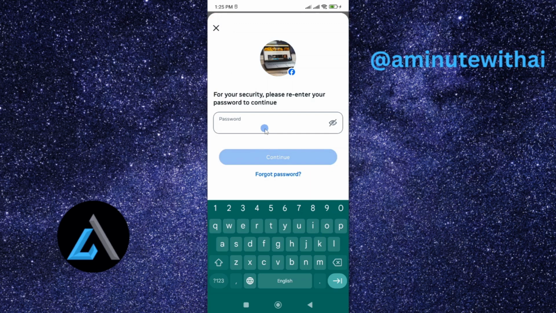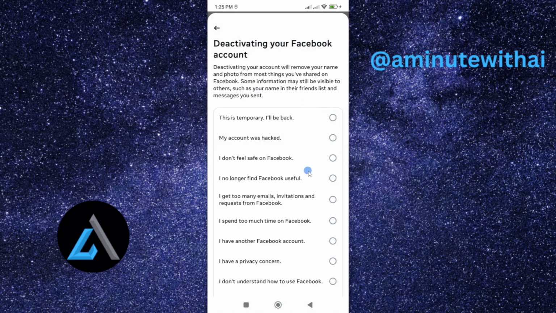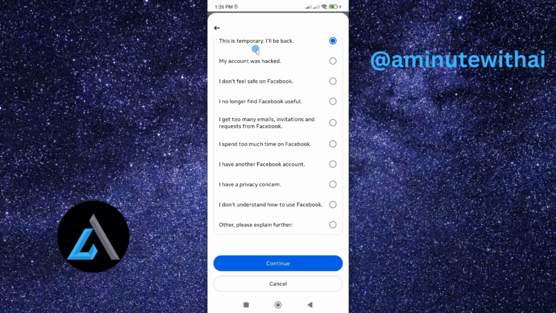And now you have to enter your password and then tap on continue. And then here you have to choose a reason. And my reason is just this is temporary, I'll be back. So you can choose any of these. If your account was hacked, you can also select this. This information will be very helpful to Facebook. So mine is temporary, so I'll go ahead and tap on continue.